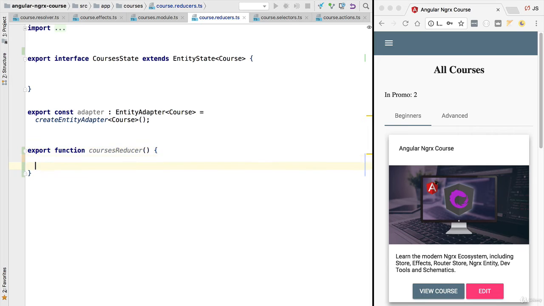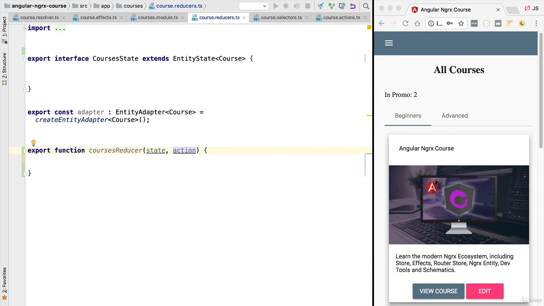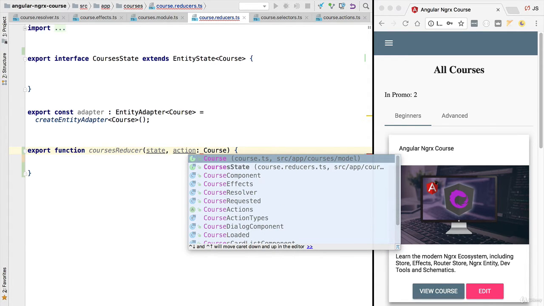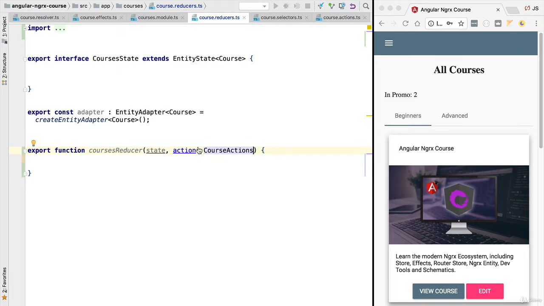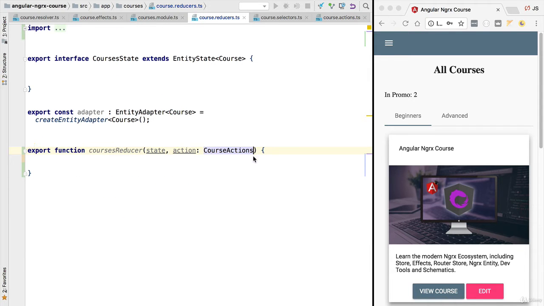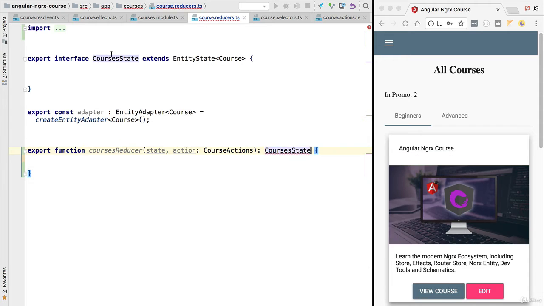The reducer function will have the same signature as usual, so the first argument is going to be the state and the second argument is going to be the action that we are going to handle in this reducer. This action is going to be of type course actions, so it's going to be one of the actions defined here in this union type. The result of the reducer function, just like before, is going to be of type courses state.